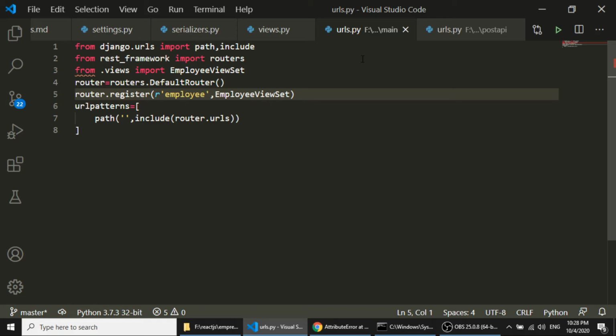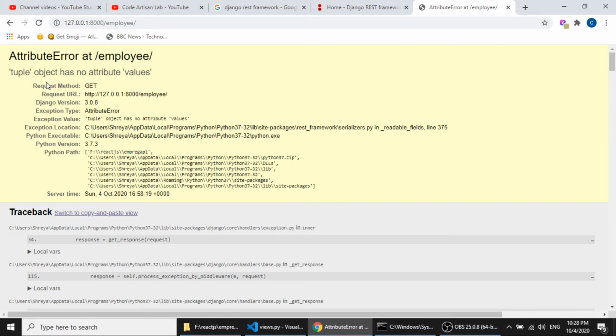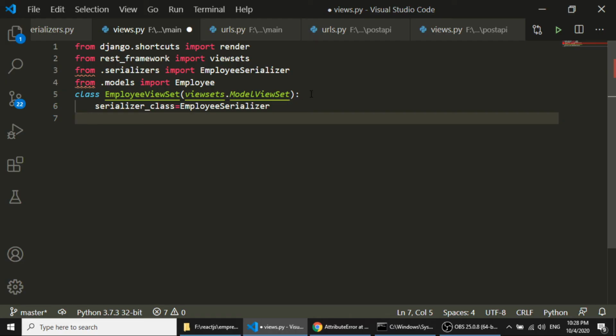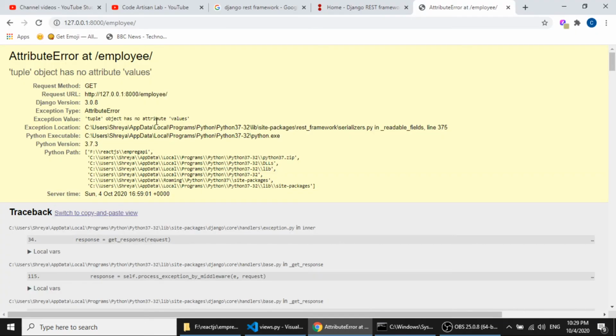And if I go to the views.py file, let me reference my views.py file. It is saying that we have a queryset and we have a serializer class, so I will put the serializer class after the queryset. And currently we have an error, tuple object has no attribute values actually. So it is saying the serializer, so there is something wrong in the serializer. We need to debug this.